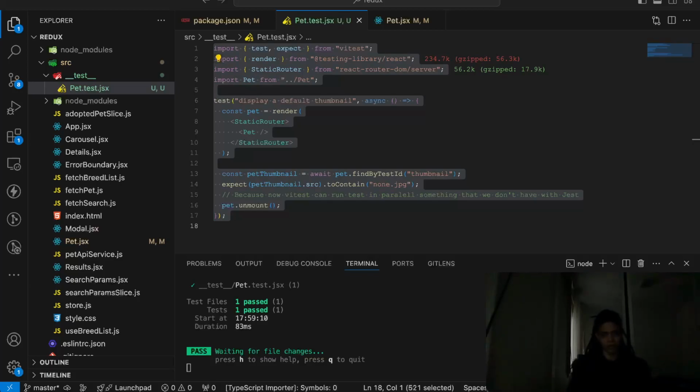Display a non-default thumbnail. Pet equals render, same thing, static router. We actually probably could have just copied this, because here is that display a non-default thumbnail. Now what we need is to also pass an image here. Same thing here, except we're going to give it images this time: 1.jpg, 2.jpg, and 3.jpg. Okay, so now we have a pet.